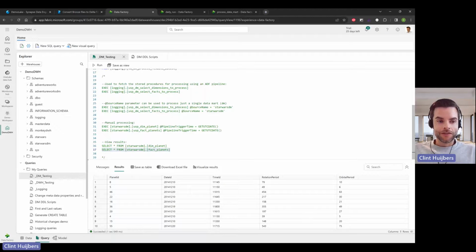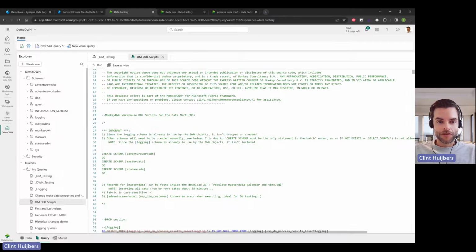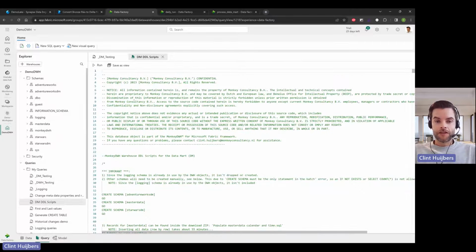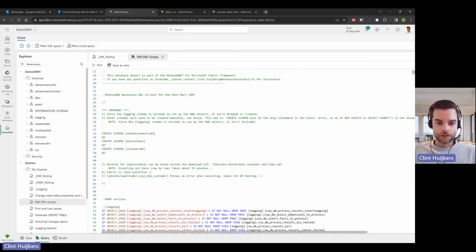So let's zoom into the DDL script. So you did download the zip file, of course, after purchasing the extension for the MonkeyDWH warehouse. First things first, the logging schema is already in use by the data warehouse objects, so you don't need to create these, of course.